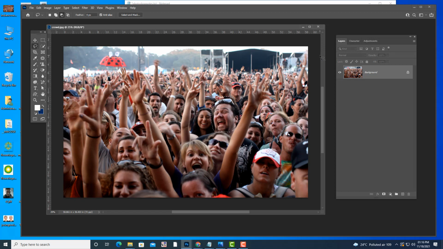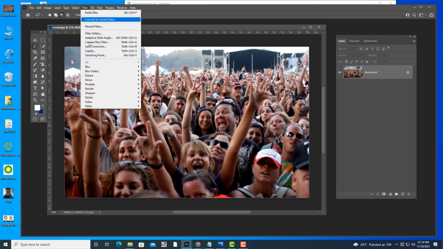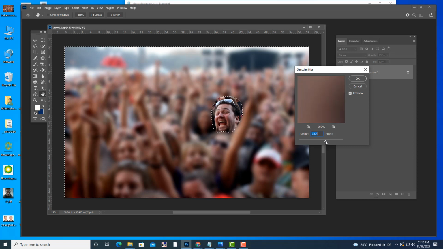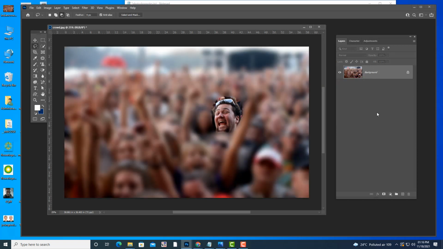Then I am going to invert the selection. How to invert the selection? Shift Control I. So now I have inverted the selection. Now go to Filter, Blur, and we'll use Gaussian Blur. If you use Gaussian Blur, what will happen? See, this person is now highlighted and the remaining crowd is blurred out. I can do this.